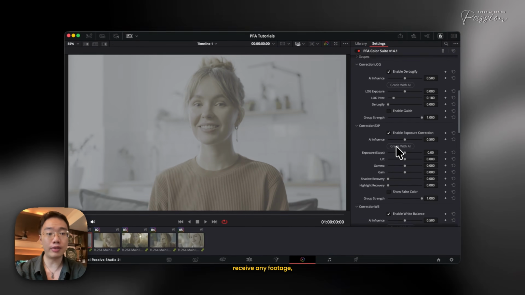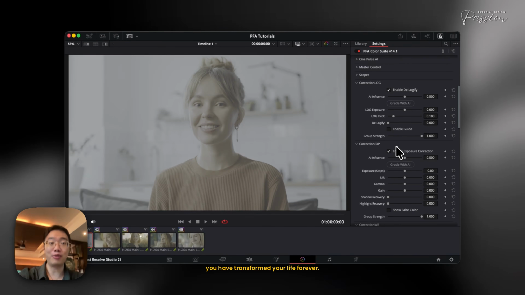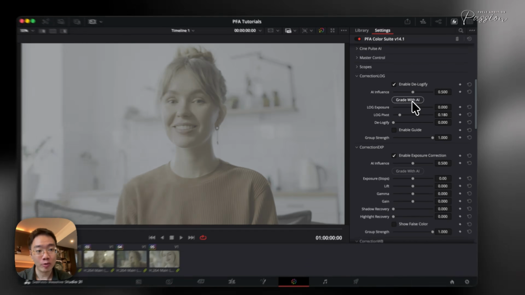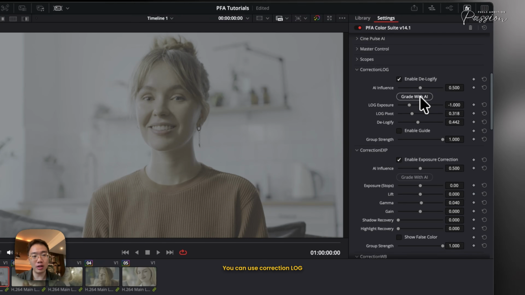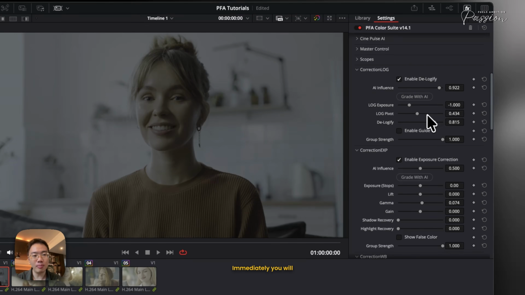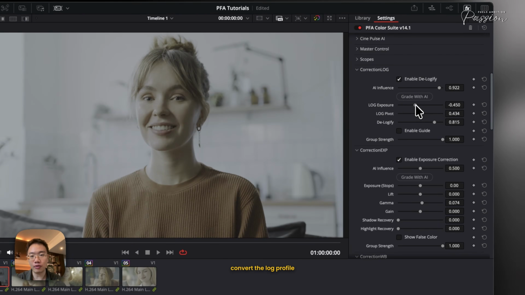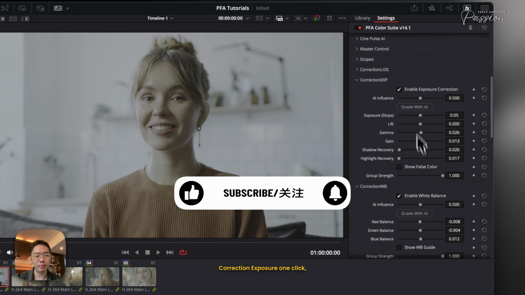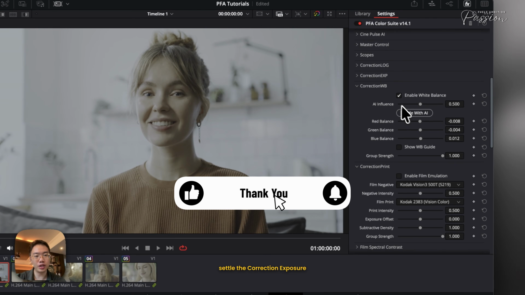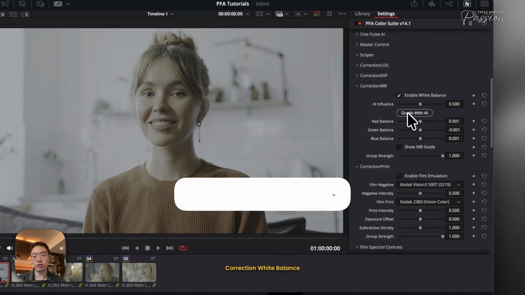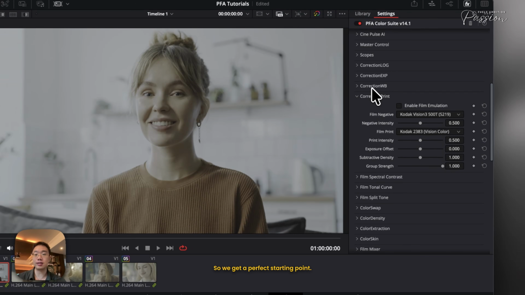Basically, when you receive any footage, there is no need to find color space transforms or LUTs at all. And it's future-proof. You can use correction log, increase the AI influence, and immediately you will convert the log profile to Rec.709, at the same time stripping away all the manufacturer default saturation. Next, you can go to correction exposure, one click, settle the exposure, and at the same time correction white balance to set the foundation. So we get a perfect starting point.